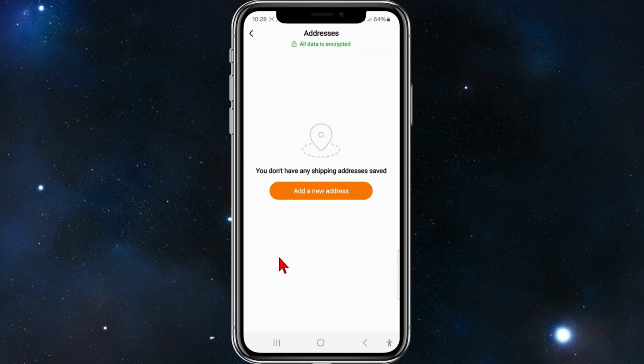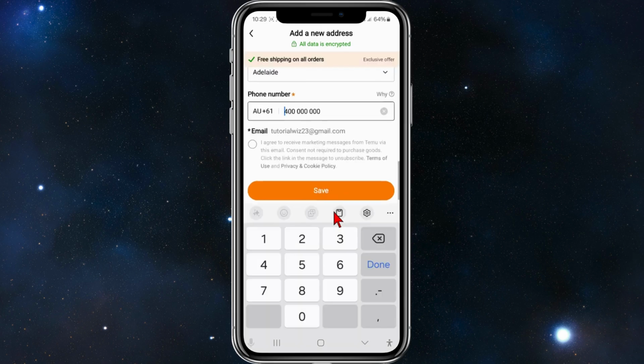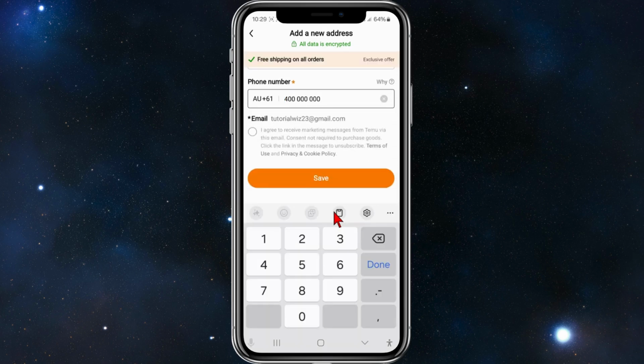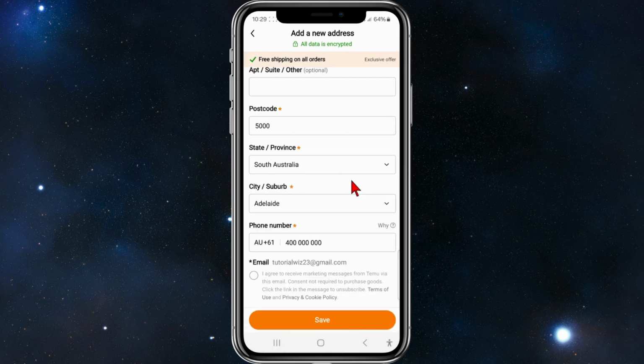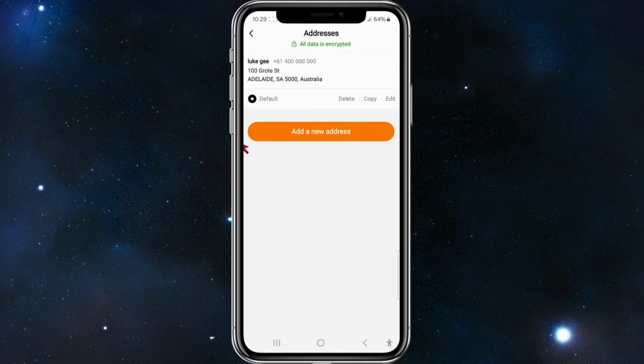So click into that. I don't have any new shipping addresses saved. So what I'll do, I'll quickly add an address and then I'll delete it. So give me a moment to do that. All right, I'll put in my new address. I'm going to go ahead and click on save. All right, so there's my new address inside Temu.